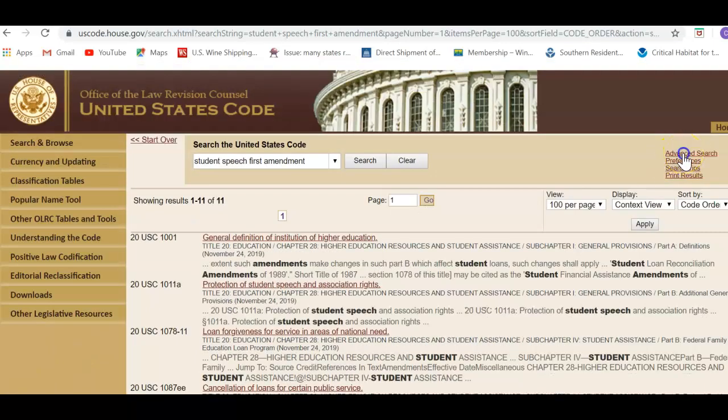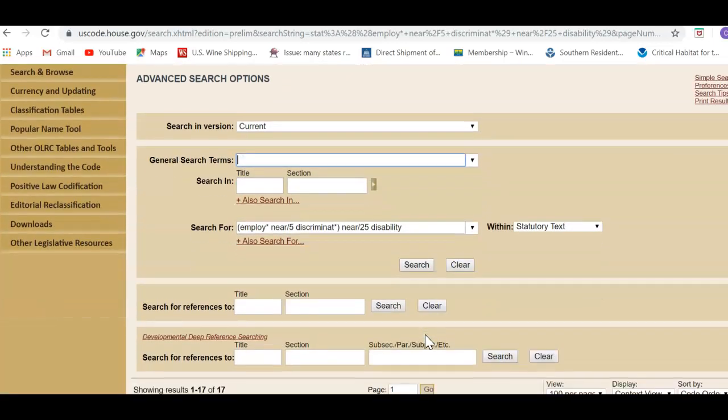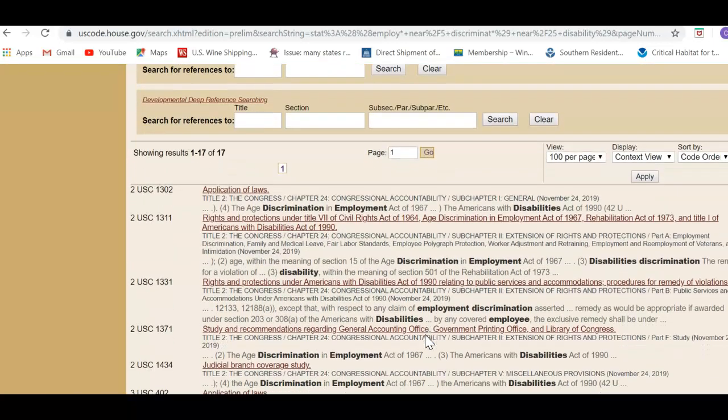Perform an advanced search to find more precise results. When using a database for the first time, look at the search tips. Let's do an advanced search for employment discrimination having to do with disability. I'm looking within the statutory text. Searching brings me to 17 results.